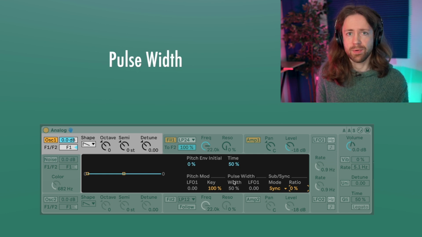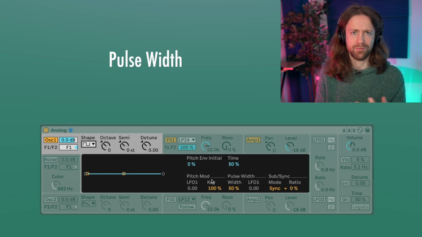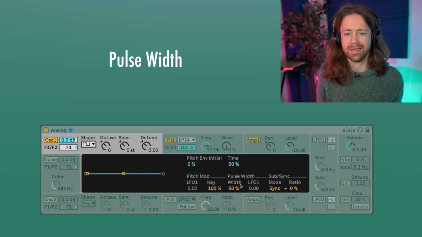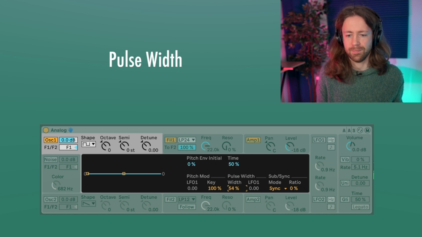Then you have the pulse width, and for this one you have to select the square wave, otherwise you can't use it. And you can basically say how large this kind of wave is going to be, or the interval of this kind of frequency that is going to be created. And again, if it's too abstract, just listen. It basically also just changes the timbre, from really thin to really thick.